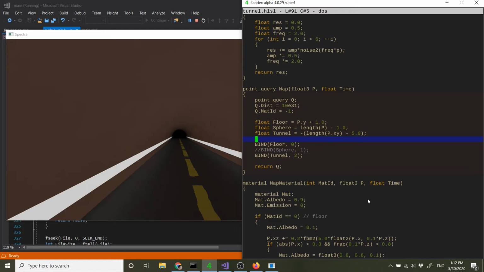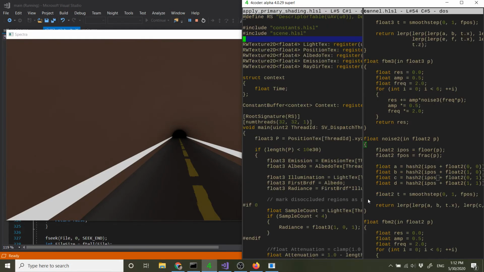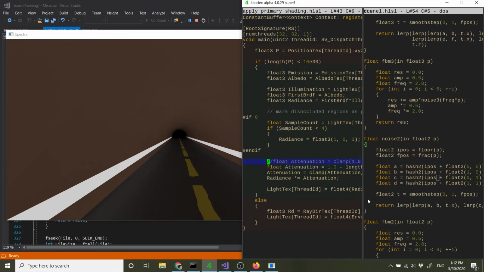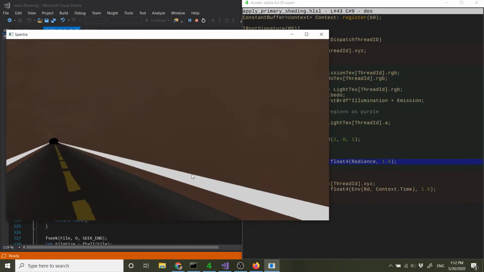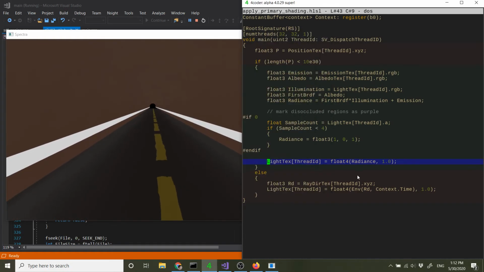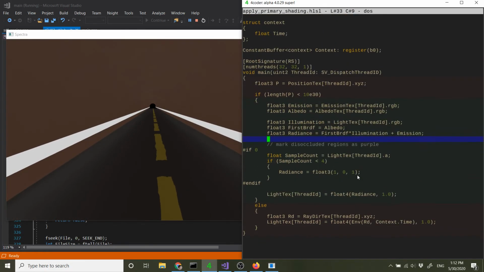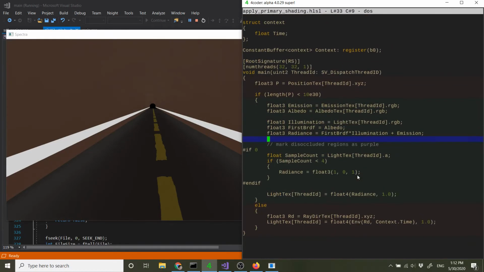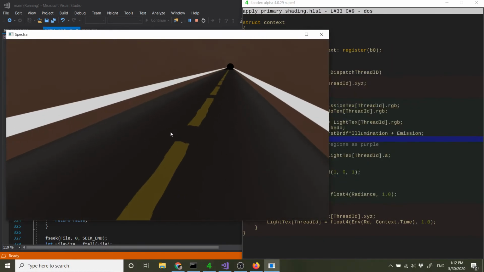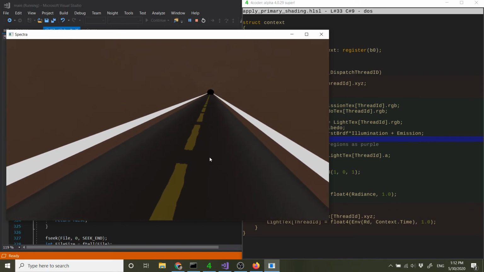So let me just remove the primary shading because I don't want the attenuation to affect other scenes. So this is sort of what it looks like now. Alrighty, so this is going to be the end of the stream.